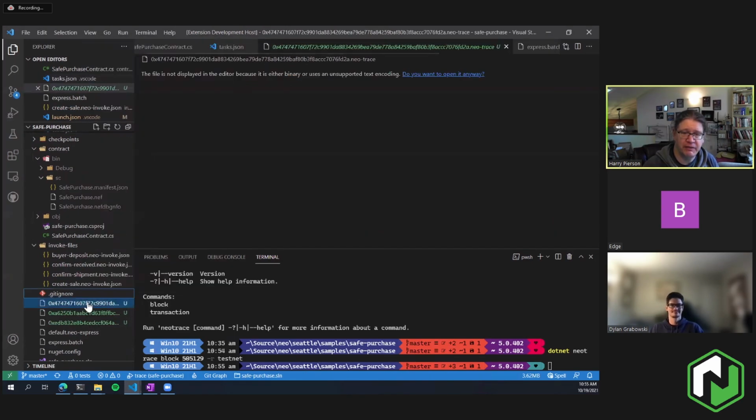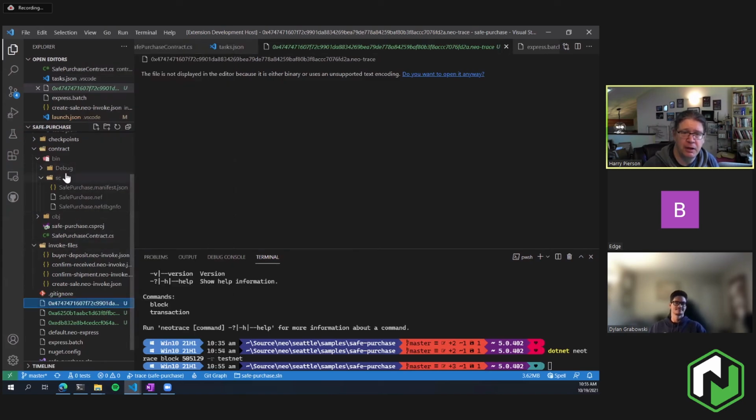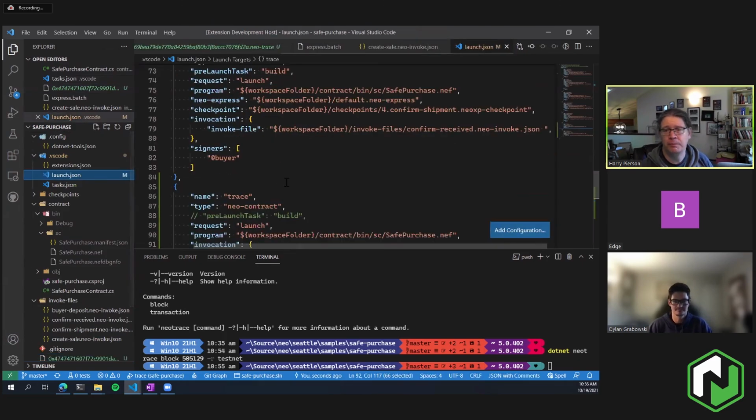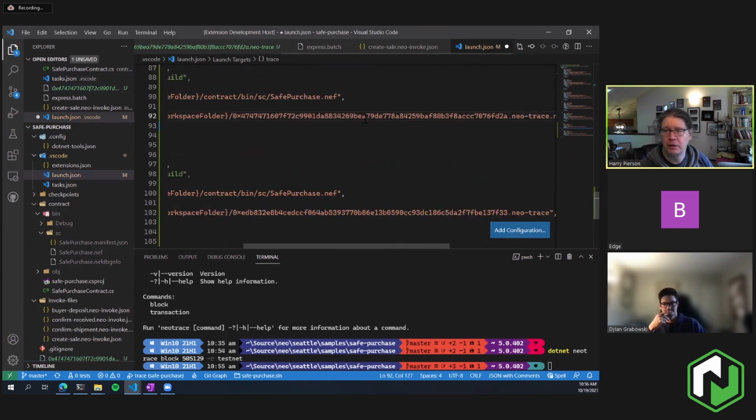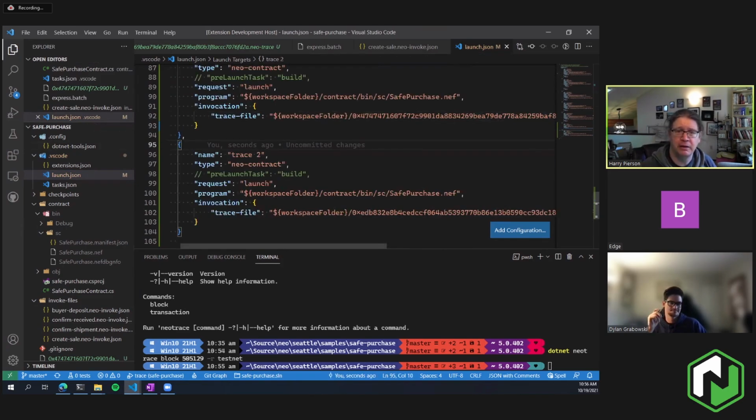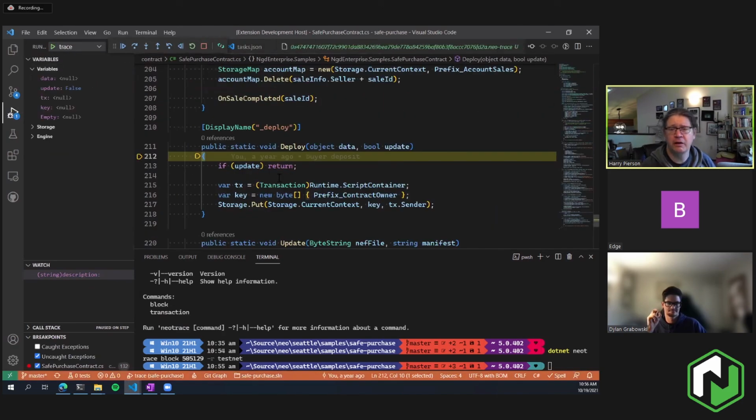So if I copy this, let me just copy this relative path, and we go back into the launch file, and I say, hey, let's change this to this one here. Let's really go without a net. Let's see what happens here. You can see here now we're actually tracing through the deploy method. So I just traced out that whole block.